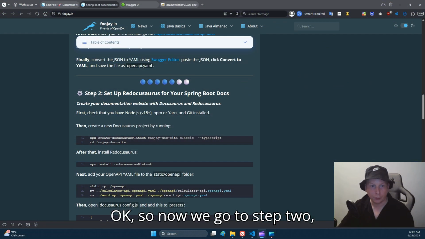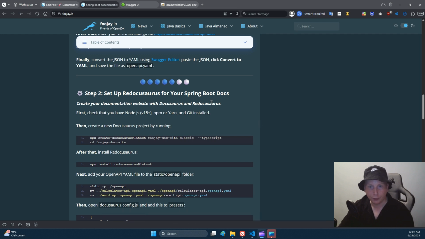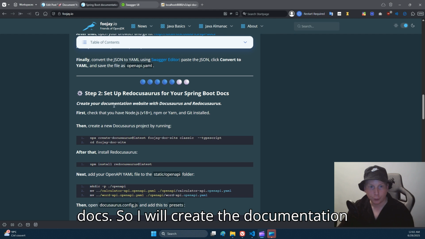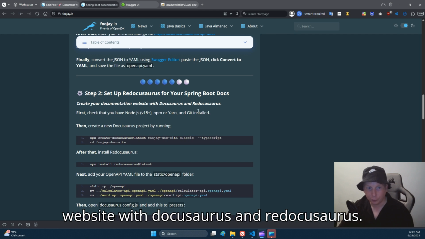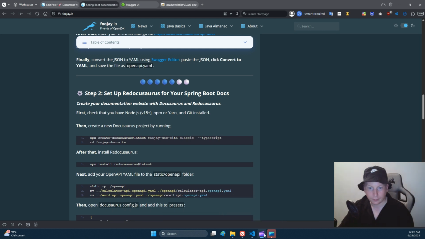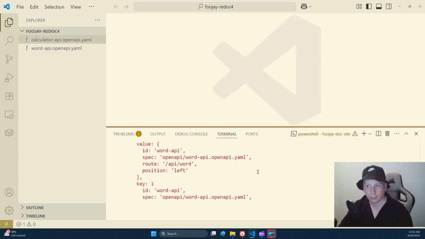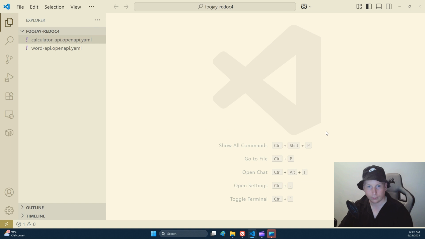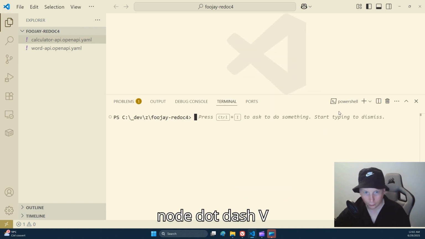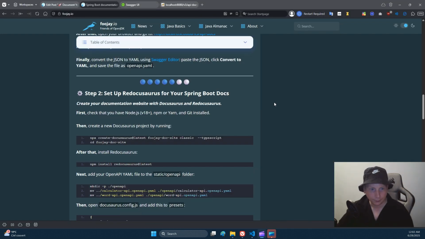Okay, so now we go to step 2, set up Redocusaurus for your Spring Boot docs. So I will create the documentation website with Docusaurus and Redocusaurus. First, I will check that I have Node.js installed. node -v. Okay, so I got version 22.7.0.